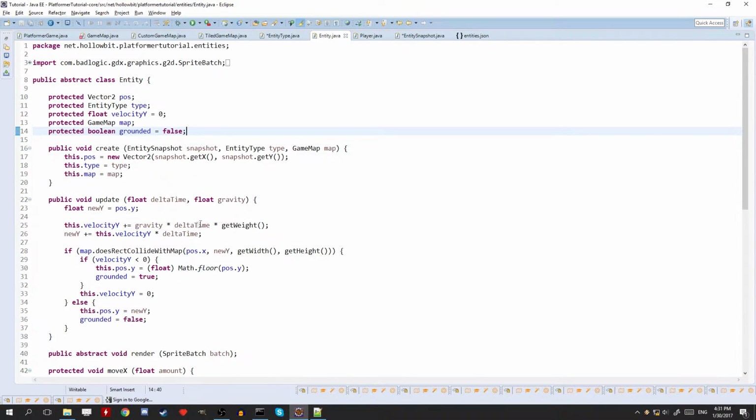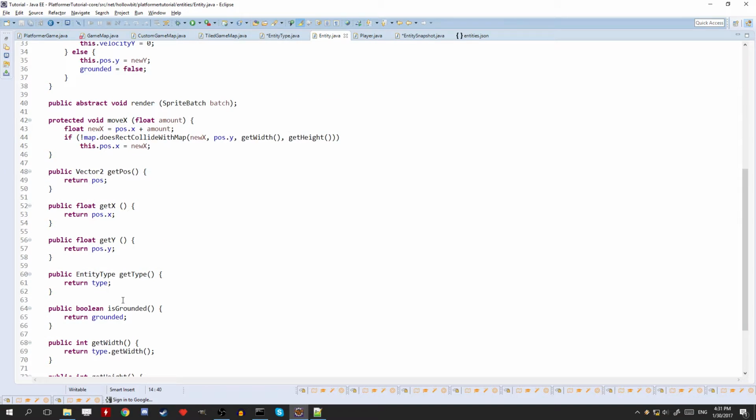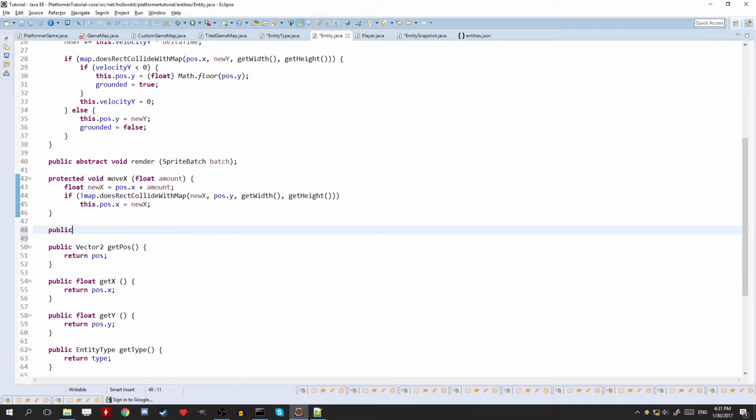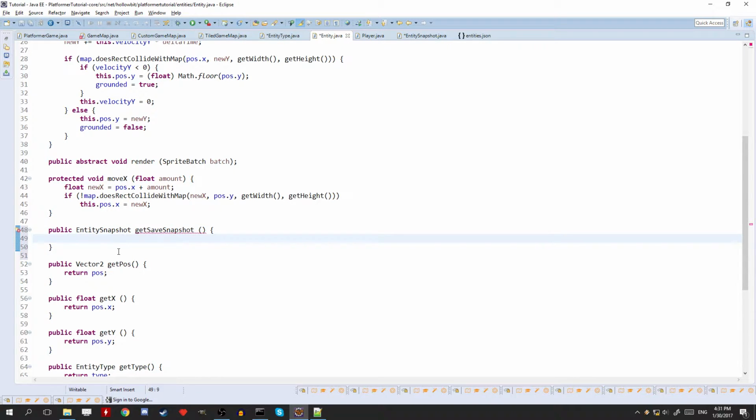Actually, I think we should implement that right now, just because. So let's do that. Public entity snapshot, get save snapshot. Okay, so this is going to be the snapshot for saving. So we'll just do return new entity snapshot, and we'll put in the ID.